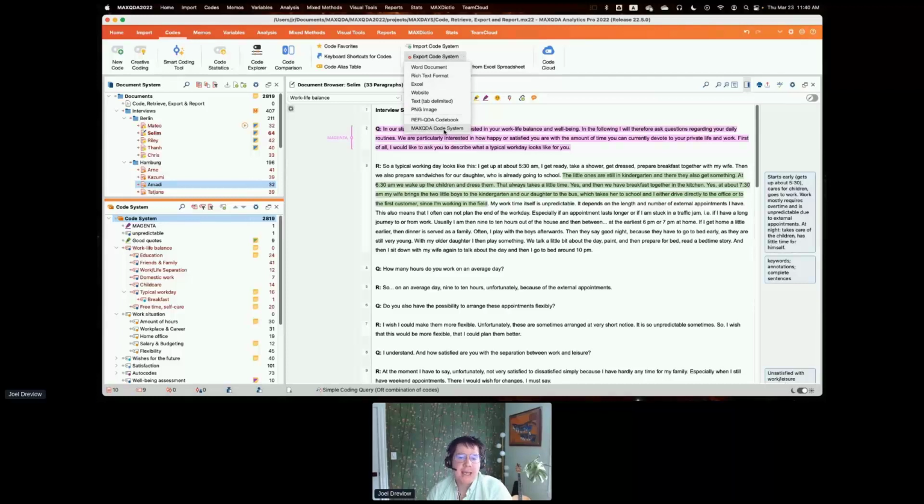If your colleague is also on MAXQDA, this creates a file particular to MAXQDA that they can open, and it will generate that code system in their project. So it'll populate for them. Note that it won't obviously include the specific coded segments, but it will have the codes and the memos and colors and all those things. So exactly how you've arranged it.